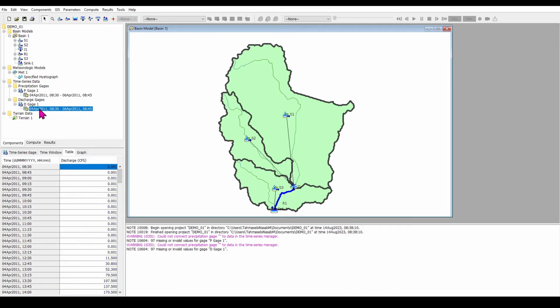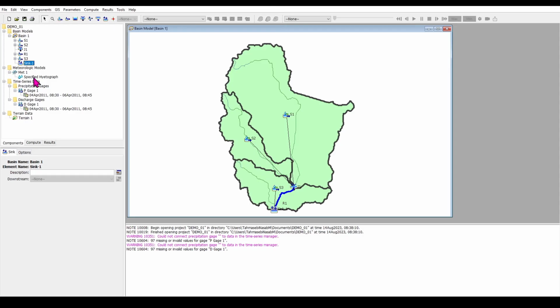Okay, so now we have our discharge value, but we need to tell HEC-HMS that we want these values to be compared with the values that are simulated at sink 1. So I'm going to select sink 1 and then go to options, and under observed flow say yes, I have observed flow and the values are saved in capital D gauge 1, the discharge gauge 1. Save that.